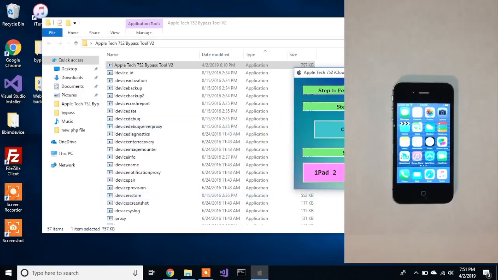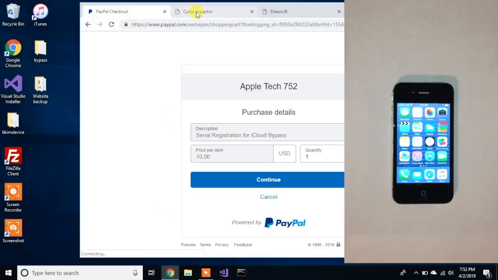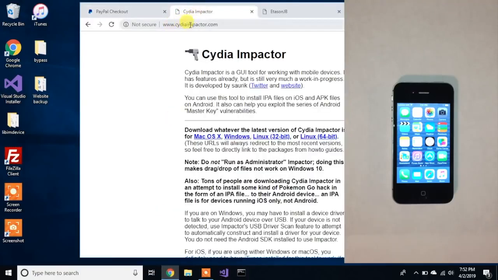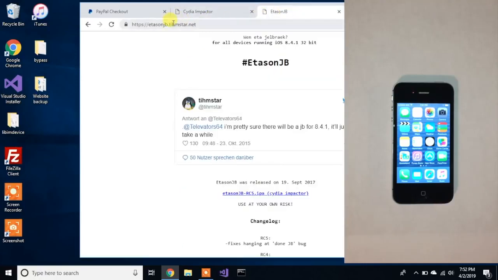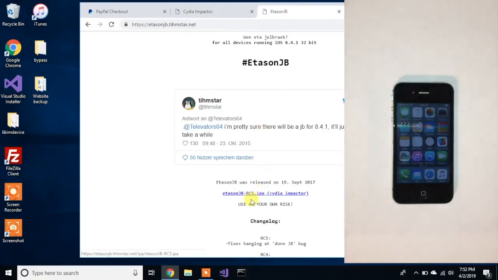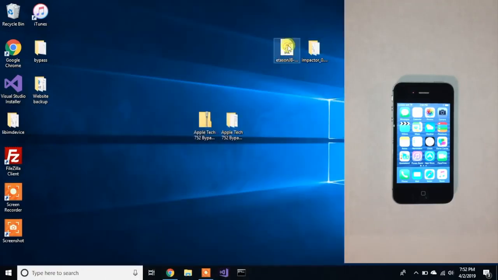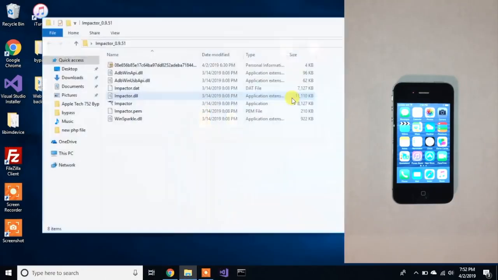If we go back over to our computer, close out of everything, then we'll need to download a couple more programs. Go over to this website, cydiaimpactor.com, and this other website, etasunjailbreak.teamstar.net. Here, you're going to download Cydia Impactor for whatever version you're running, and then the ETA Sun Jailbreak RC5 IPA right here. Once you have the two of these things, put them on your desktop and launch Cydia Impactor.